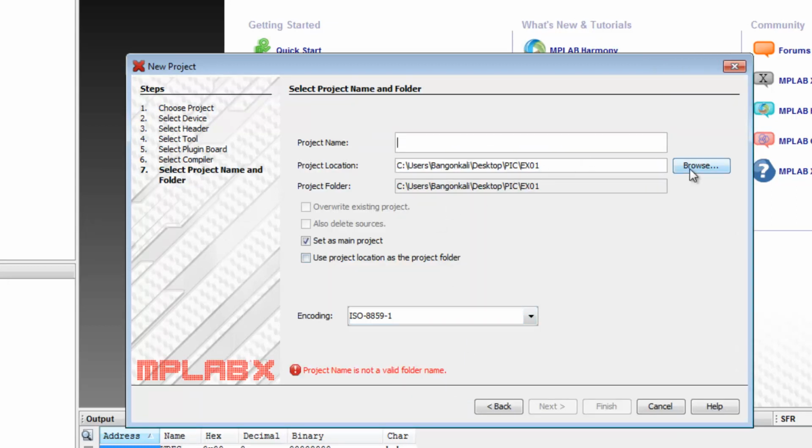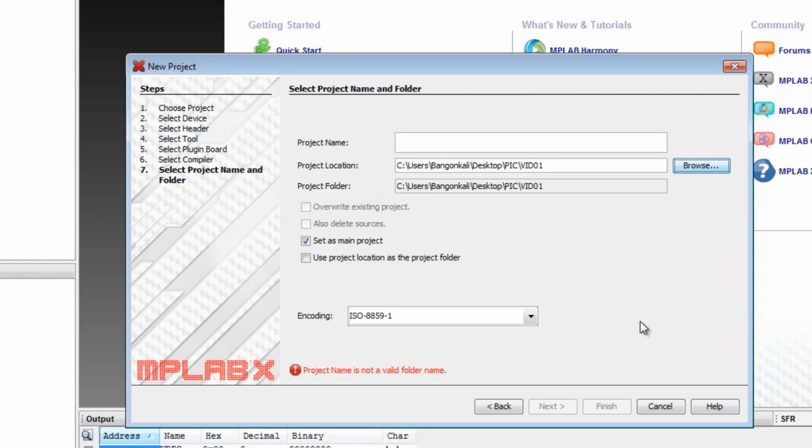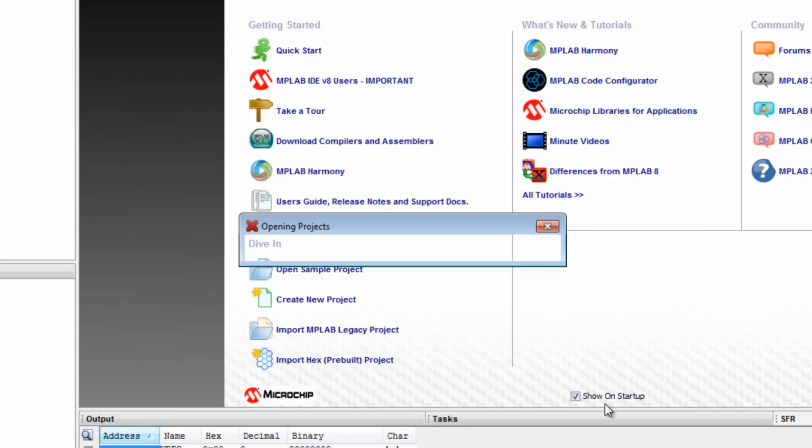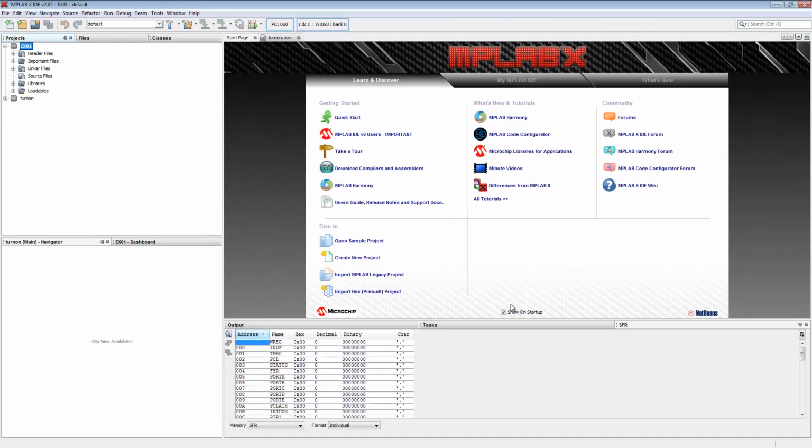And finally, for your project location of choice, I will name this vid01 for the first series, and I will store it here. And let's name this exercise 01. Just click finish. So what we've done here is that we have defined the project, what PIC microcontroller is involved in our project, and the location of our project.